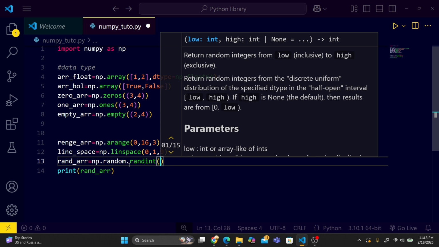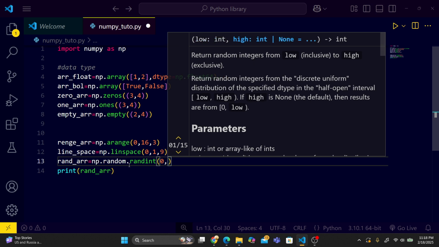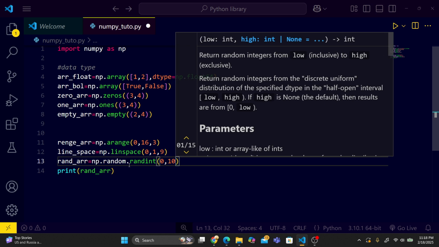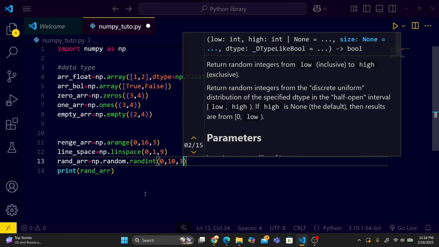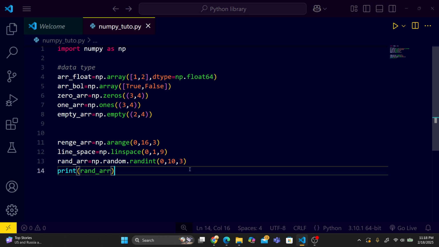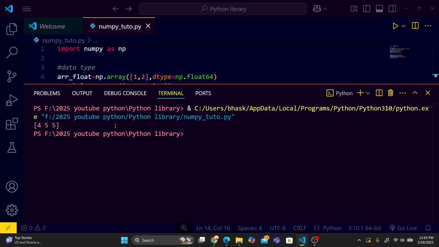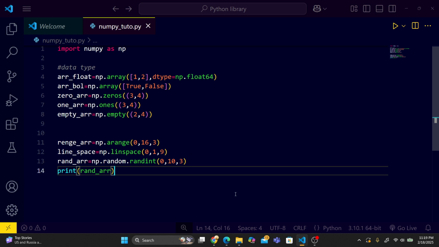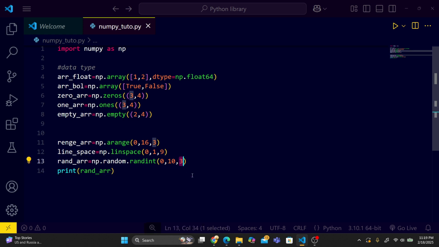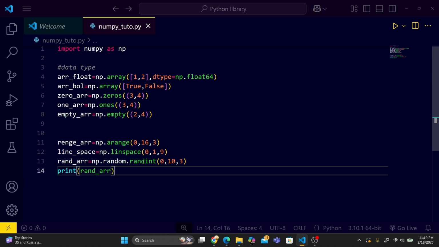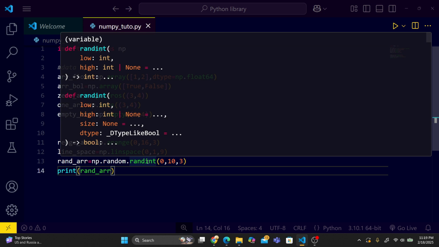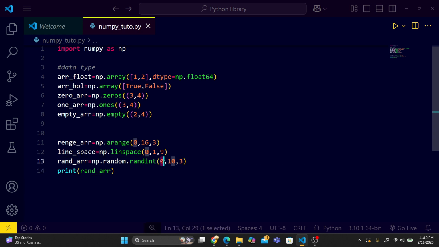And now randint from 0 to 10 and size 3. So now I will get random integers this time: 4, 5, 5. So 3 random integers between 0 and 10. So randint will take first the low value, then the high value, then the size. Okay, so first the low value, then the high value, and then the size.